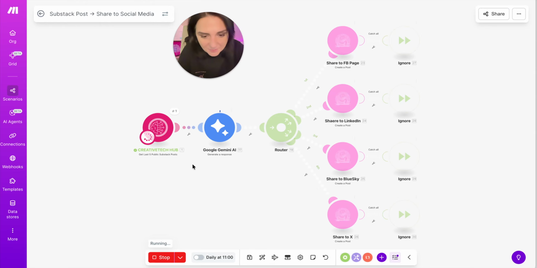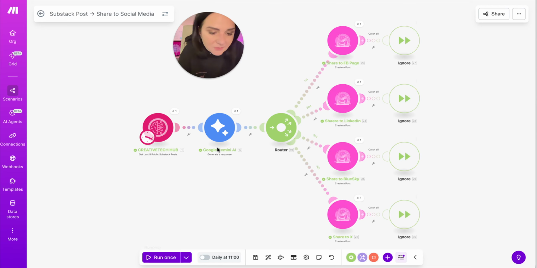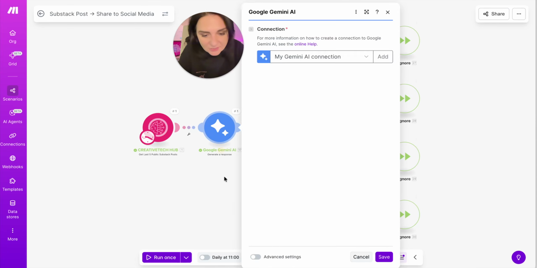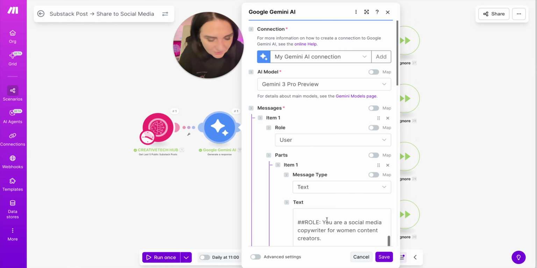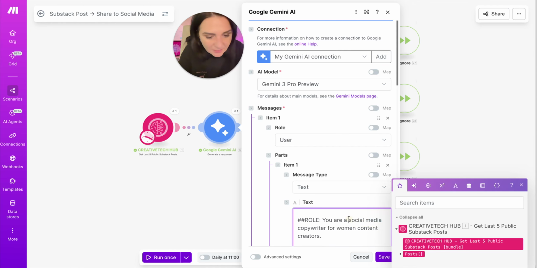So it's getting my post. Gemini now gets the details and it's turning it into a social media post. And if you want to have different social media posts, you can definitely add a router here and create different nodes of Gemini. And you don't really have to use different prompt. You can just simply add here, instead of social media, in the role, say something like you are a Facebook or a Twitter or a X or LinkedIn social media copywriter, and so on.